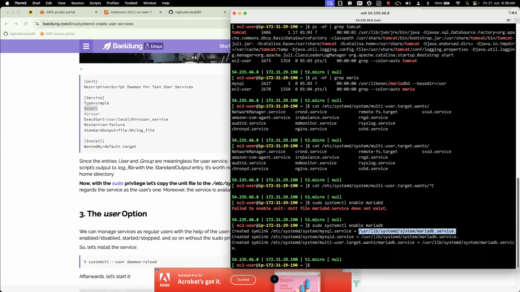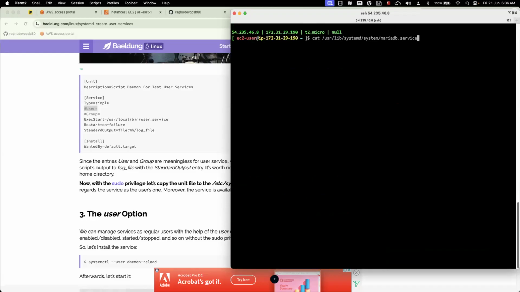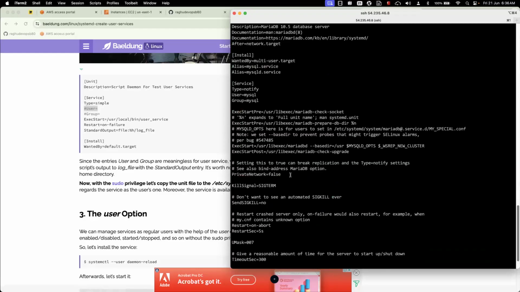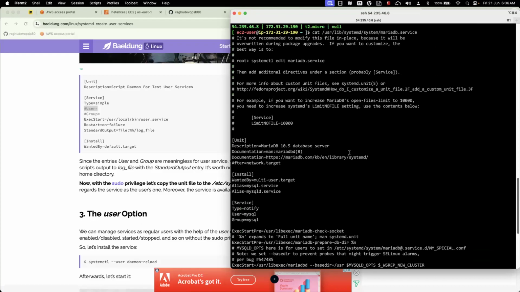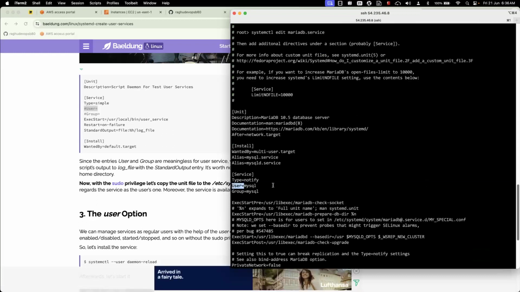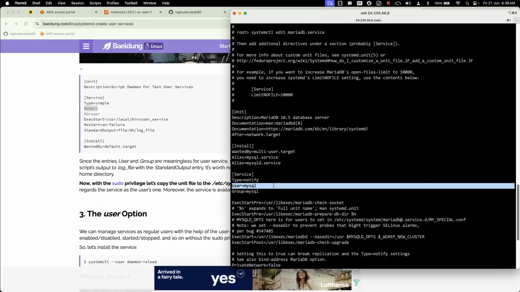So now you can see this. This is the service file name coming in. You can cat this. Now this is actually a very big MariaDB service file. Here it is telling that when you start the service, run with a user called MySQL. It's clearly told here.